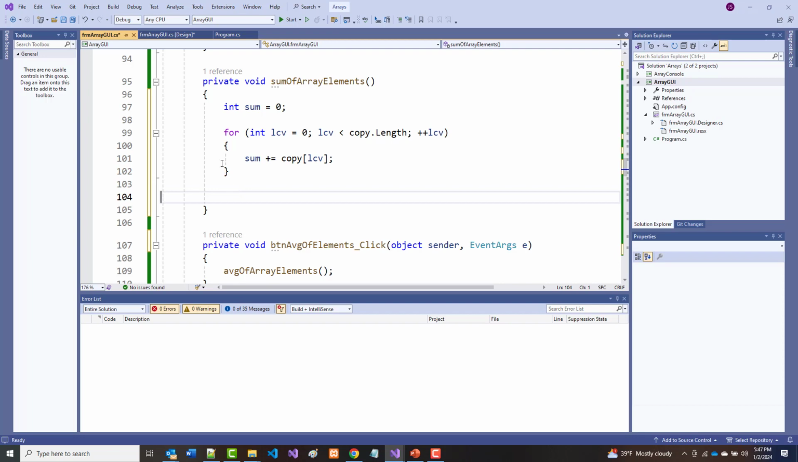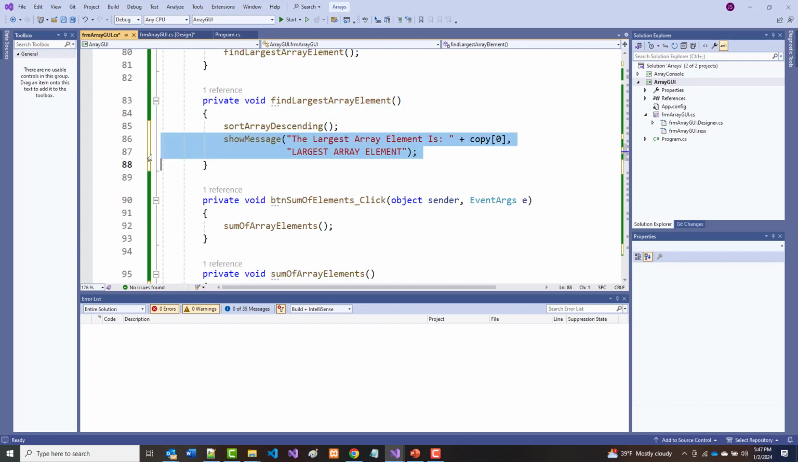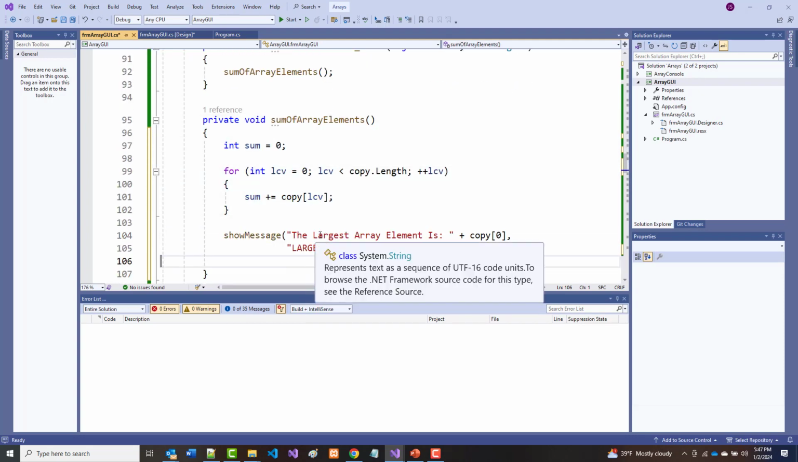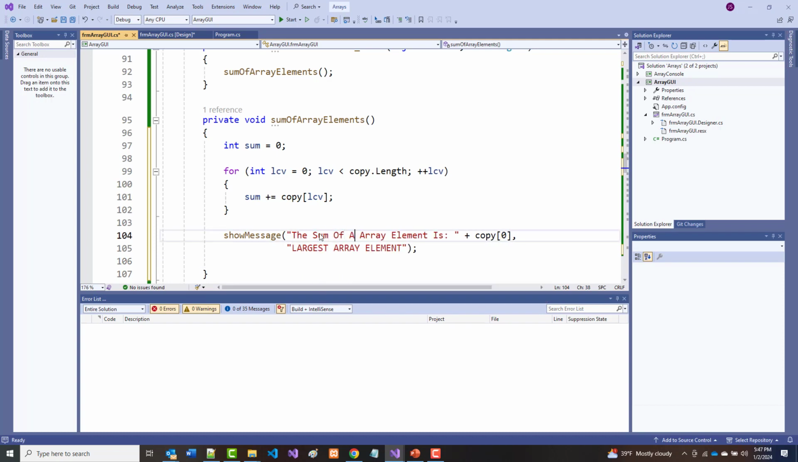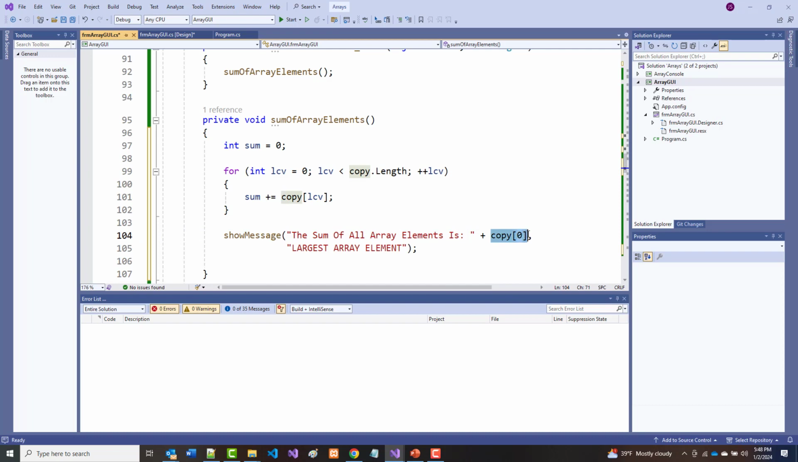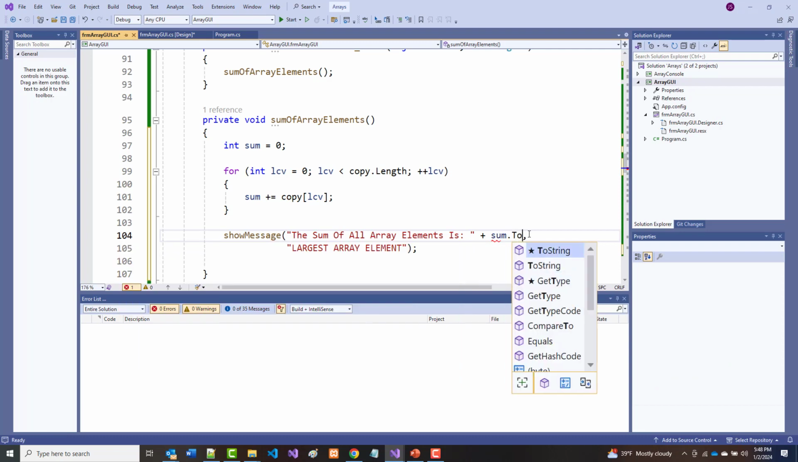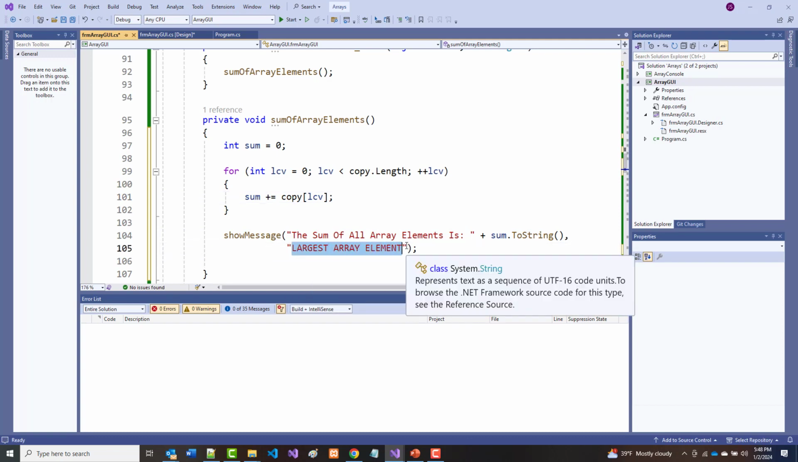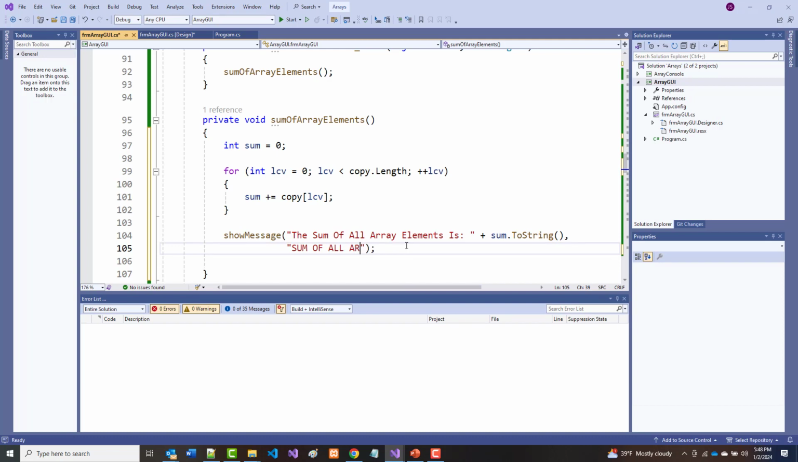Nope. Try it again. The sum of all array elements is, and that'll be sum, we don't even need a dot to string, it'll work without it. Okay. And this will say sum of all array elements. All right.